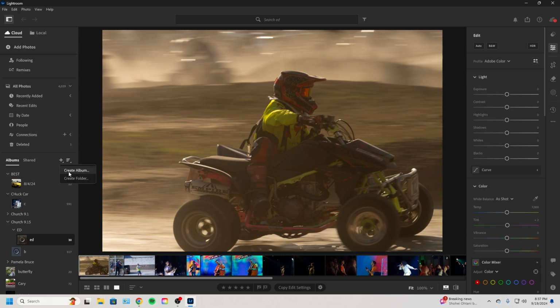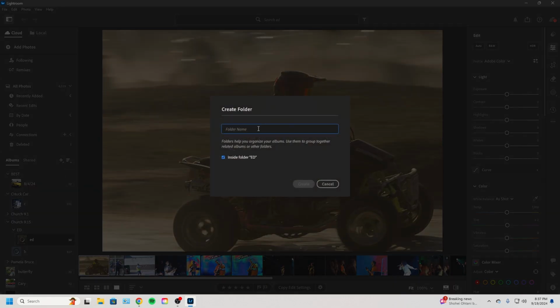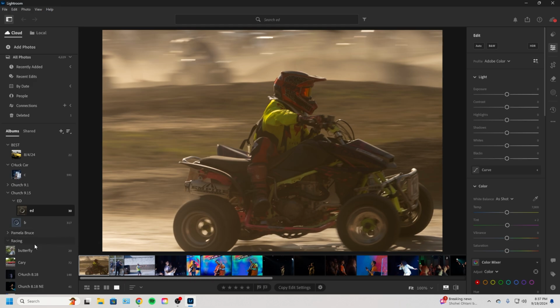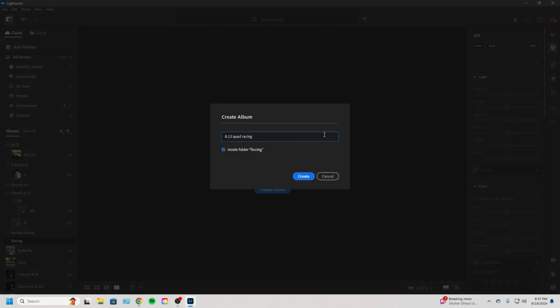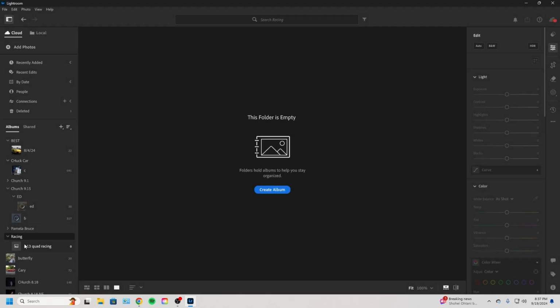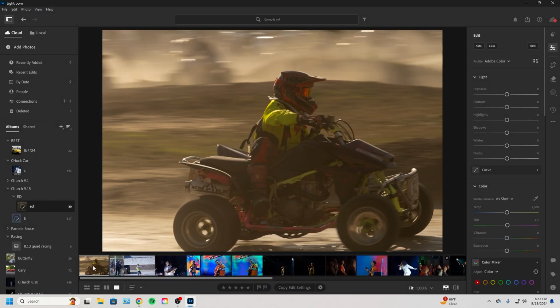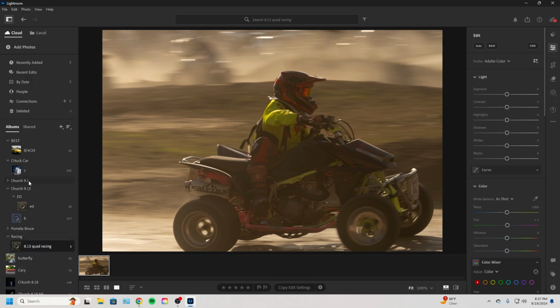Go right here to the plus, create folder. So let's say mine's going to be racing. Okay, so you make a folder, and then in the folder is a whole category. Then you could be the date. There you go. So that would be a folder. So now wherever the picture is, you could just pick it up, drag it, drop it in, and it's here. So now you don't have to worry about anything over here.